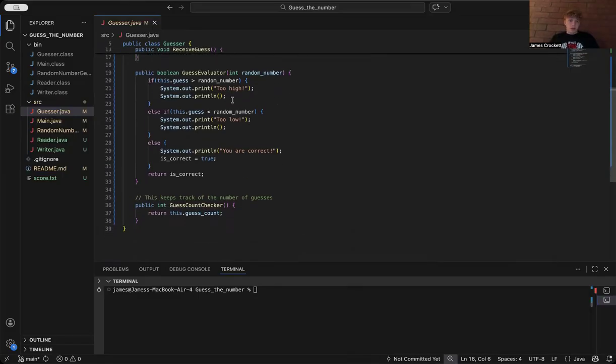Now the guess evaluator will tell you if it's too high, too low, or if it's correct. If it's correct, it will then return it. And then finally, this last method here is just to get the count of the number of guesses so far.